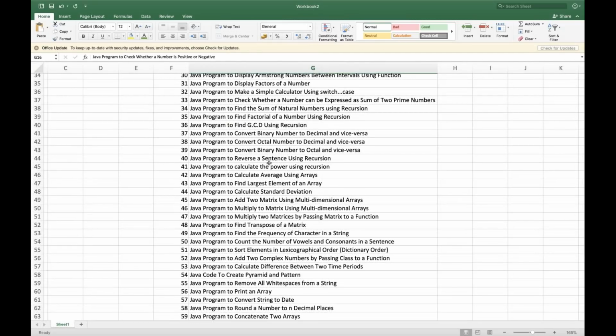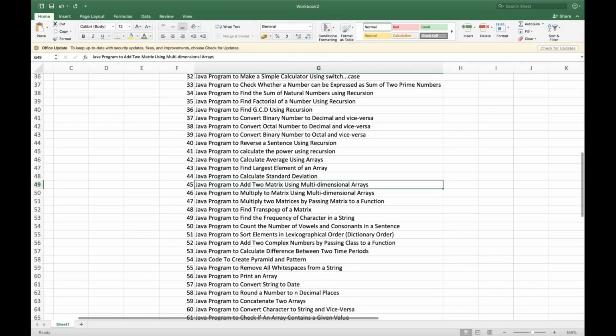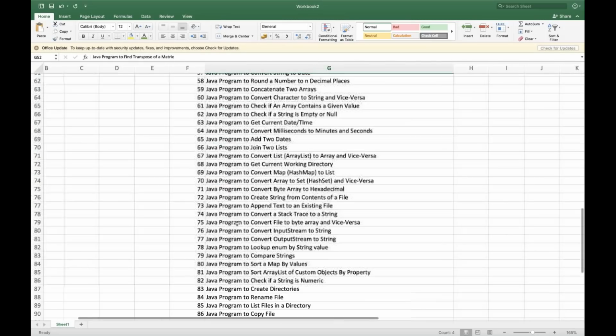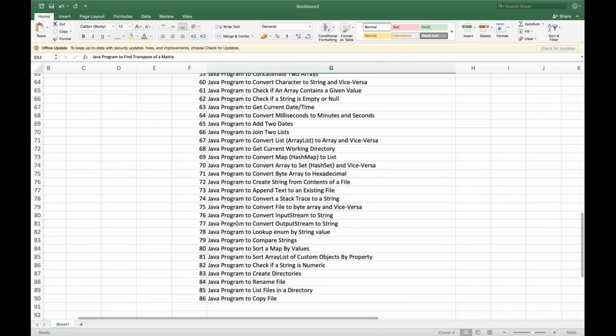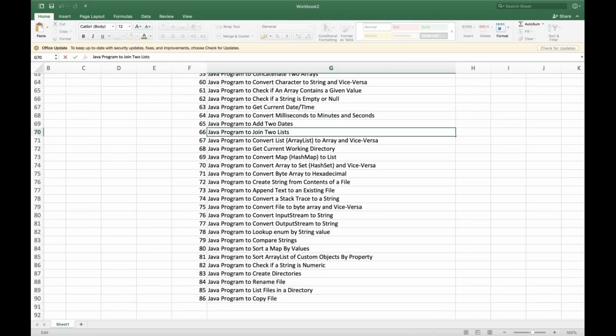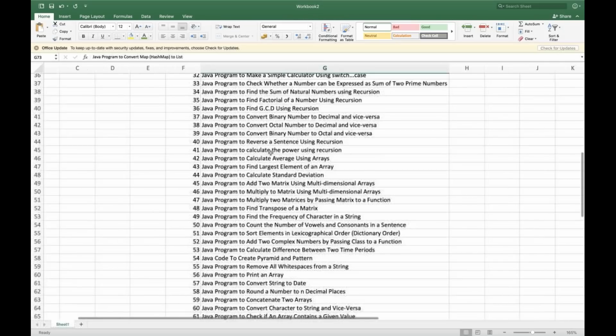Recursions and reverse a sentence, calculate average using arrays, find the largest element of an array, calculate standard deviation. Oh, this I need to check. Add two matrices, yeah, that also we will see, using multi-dimension arrays and all those things. Transpose of a matrix. So there are four matrix questions, we will be solving them. Later on it will be more interesting things. Add two dates, join two lists, how we do that. So I think we will enjoy this particular series.